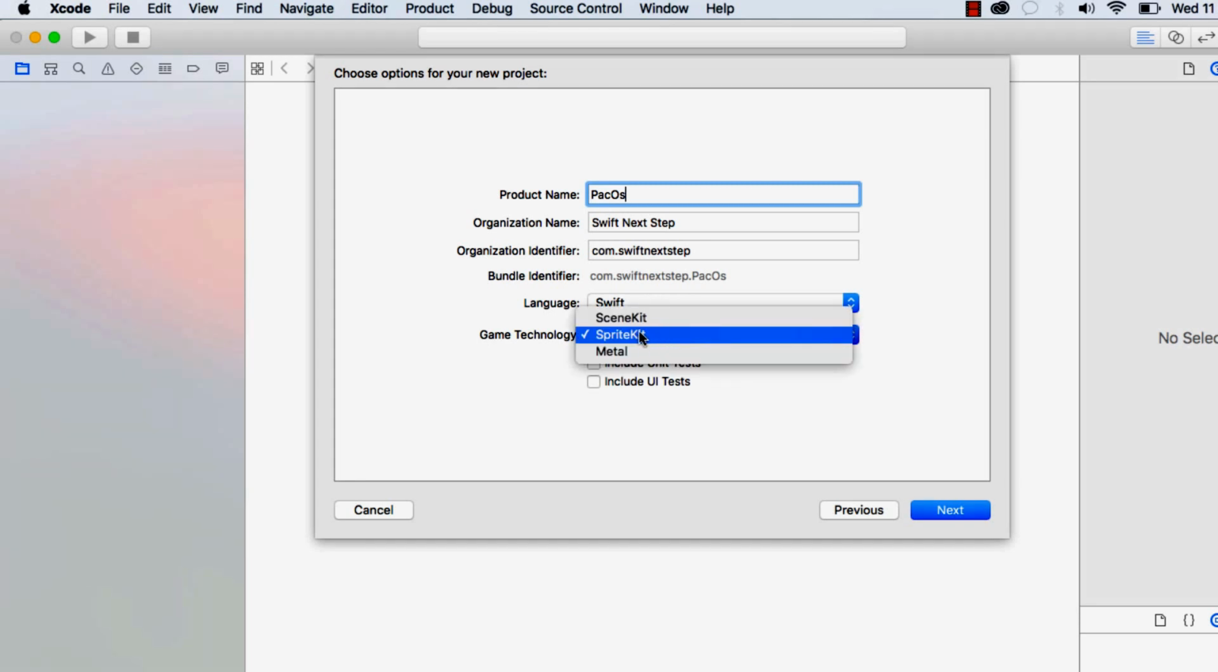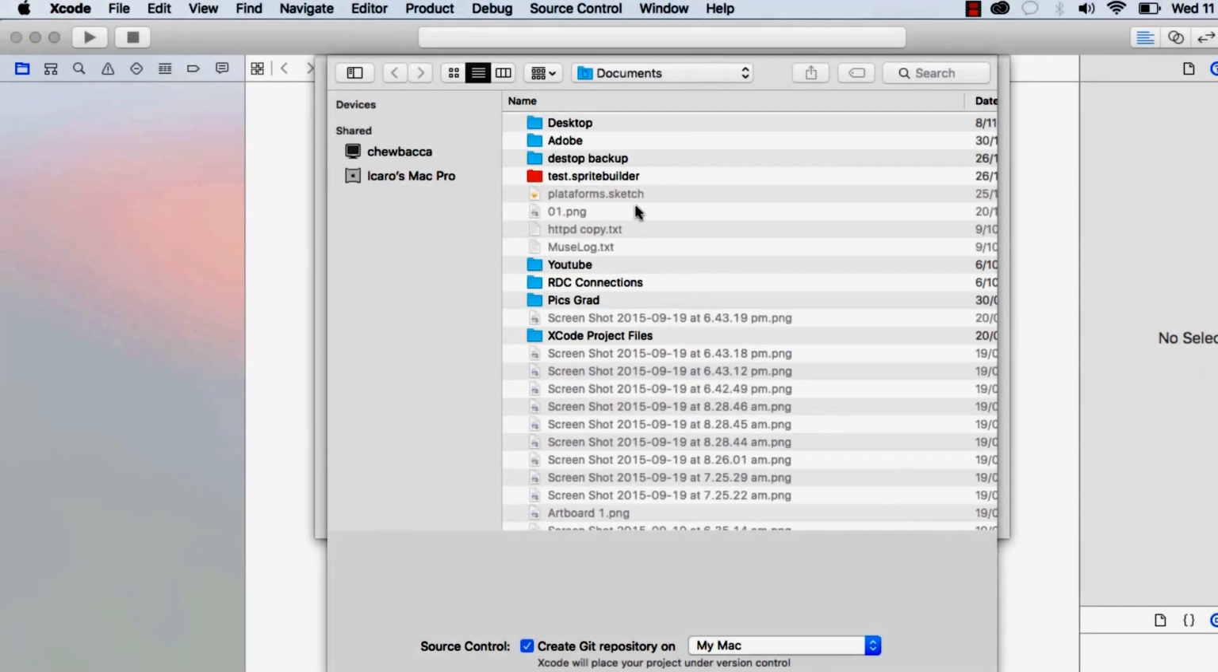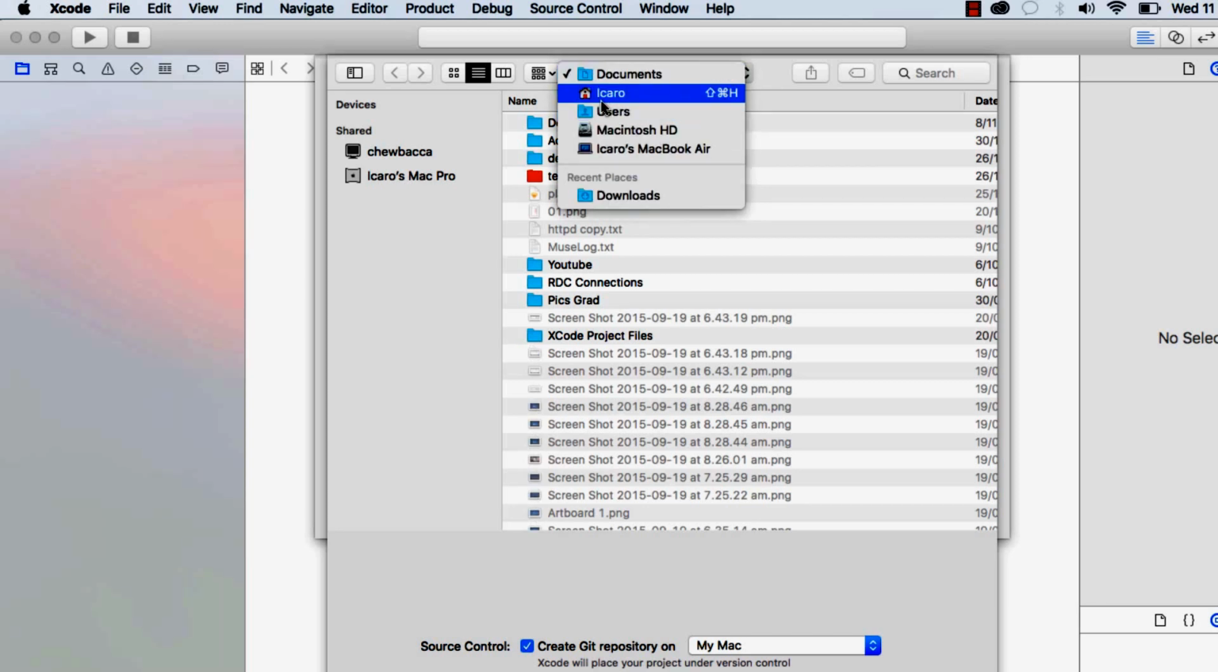Then it's going to be Swift, and we're going to use Sprite Kit. Be very careful here to be selecting Sprite Kit and not Scene Kit. We are going to be using Sprite Kit. There are two different technologies. Scene Kit is more for 3D technology. Sprite Kit is a 2D technology that we're going to be seeing in this class. We're not going to be creating any unit tests or UI tests for this class, so just leave these two blank. Hit next.